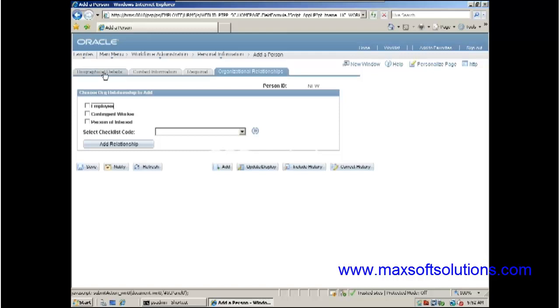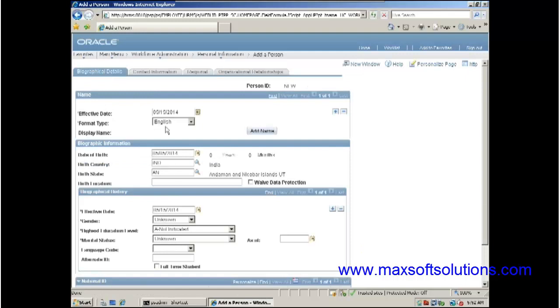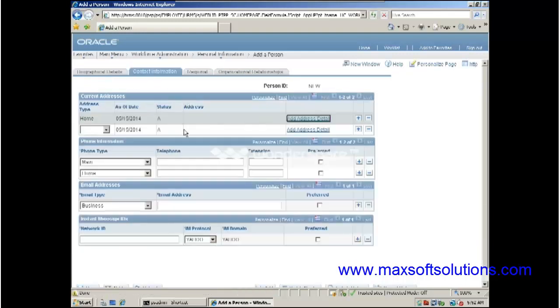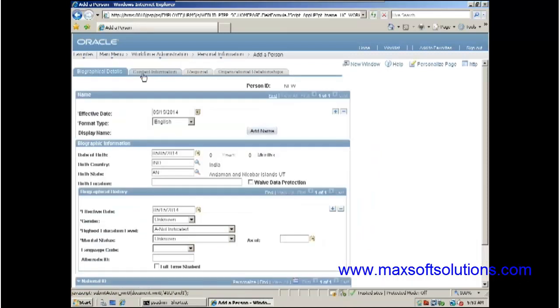Okay. So in PeopleSoft terminology, each of these tabs is a page. Each tab is a page. So we have got 4 pages: biographical details, contact information, regional and organizational relationships. And a group of pages is called a component. This is the personal data component containing 4 pages.